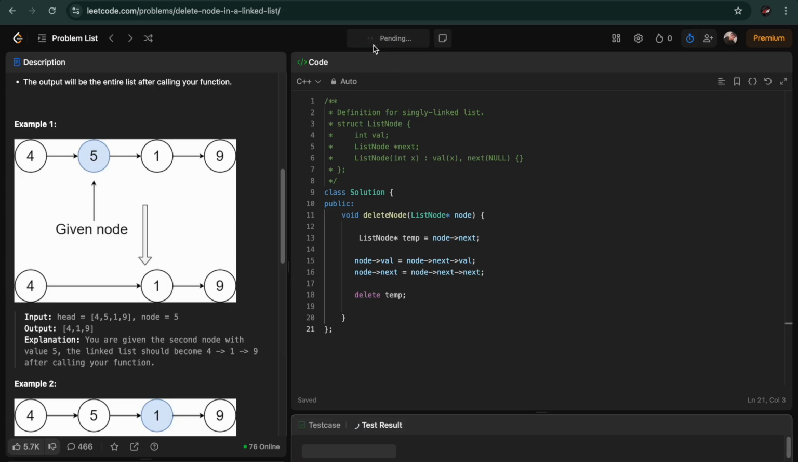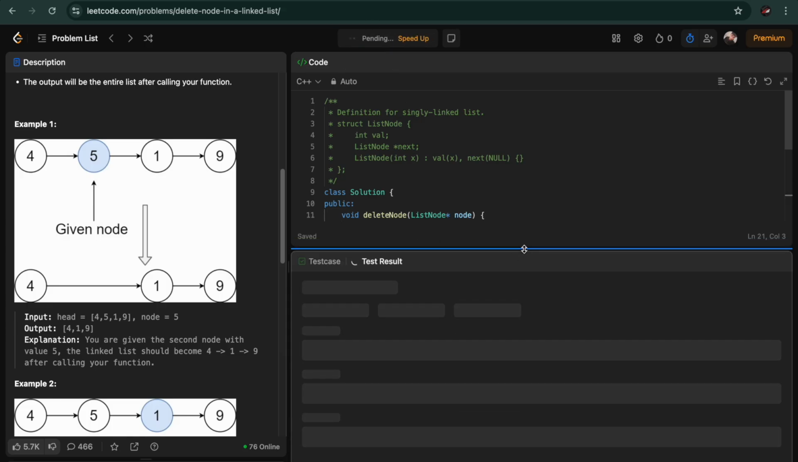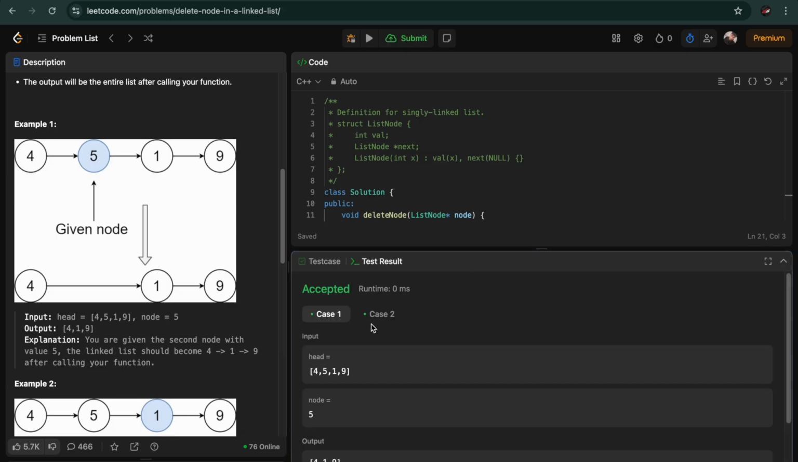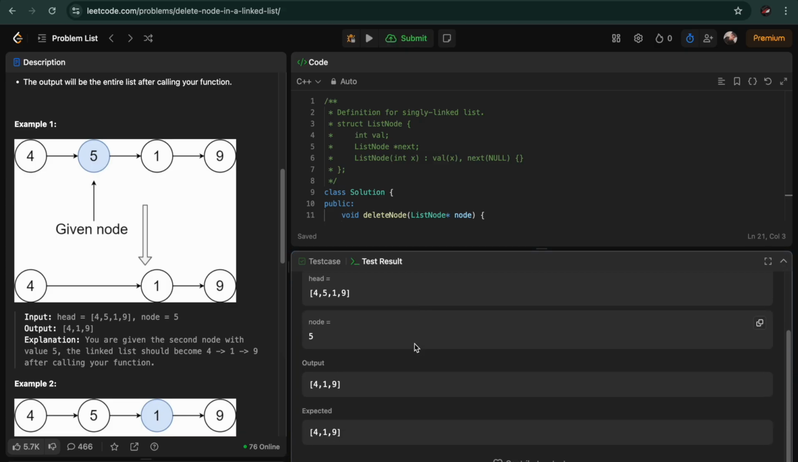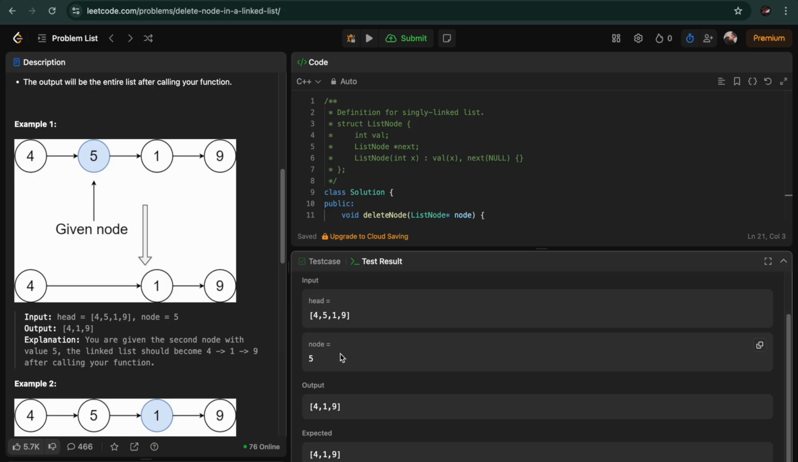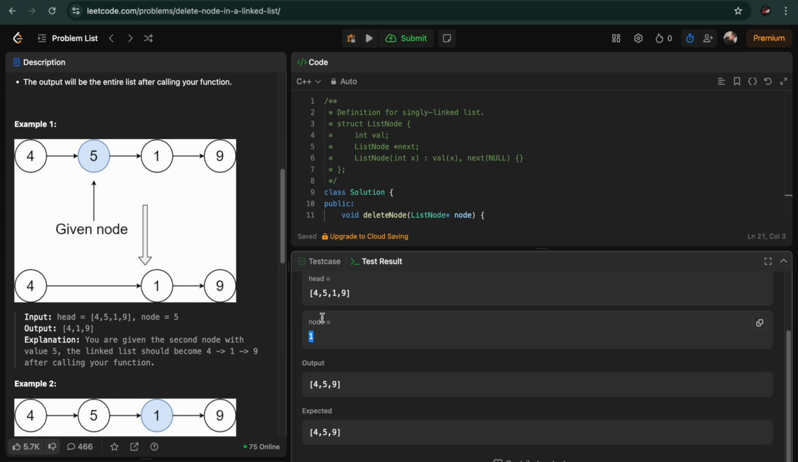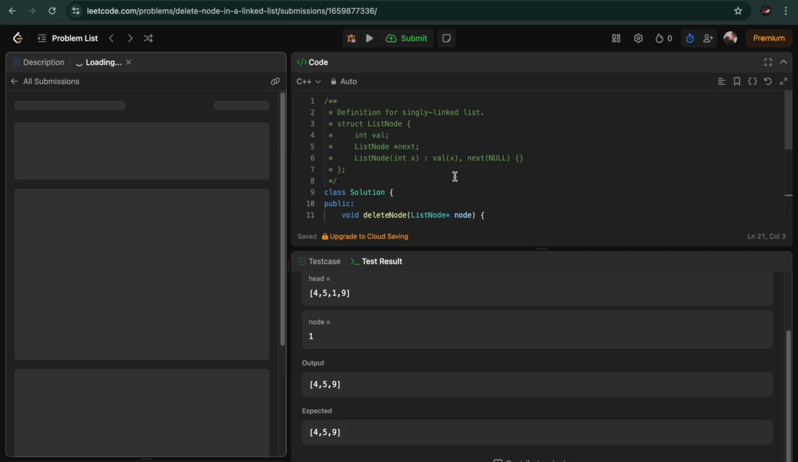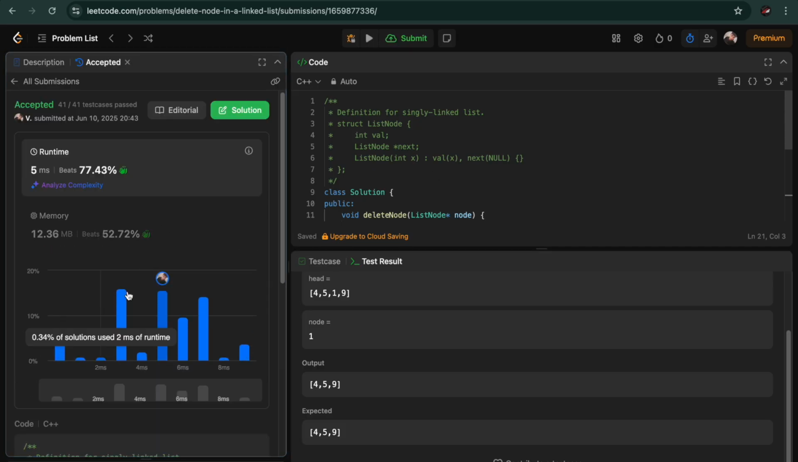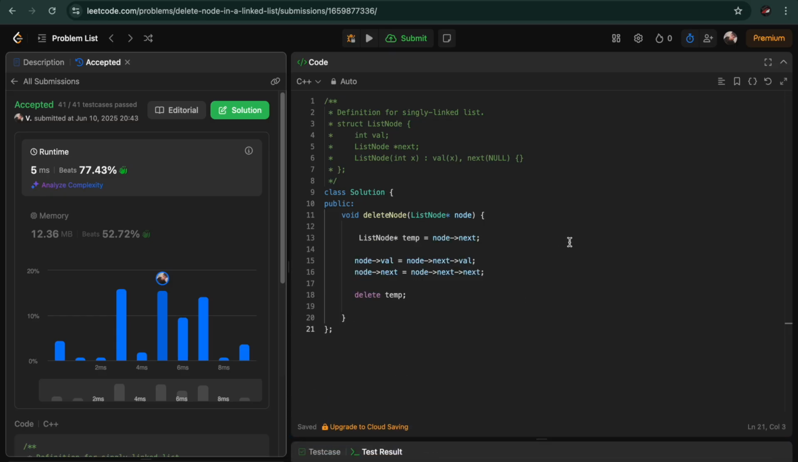So we can see if it runs or not. We can see our code is accepted, and as we can see here, the node 5 we wanted to delete, so we got 4 1 9. In here the node 1 we wanted to delete, we got 4 5 9. So let's see if it gets submitted. So our code got submitted. Okay, so hope you understood.